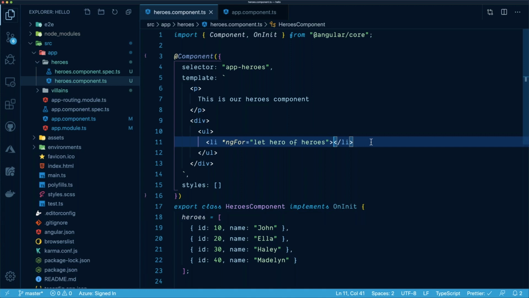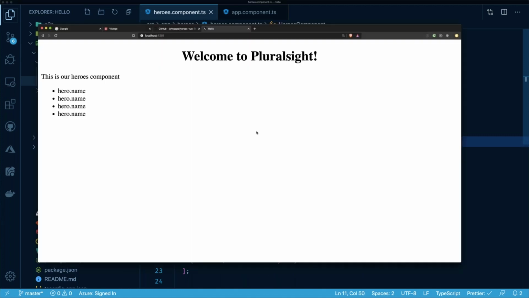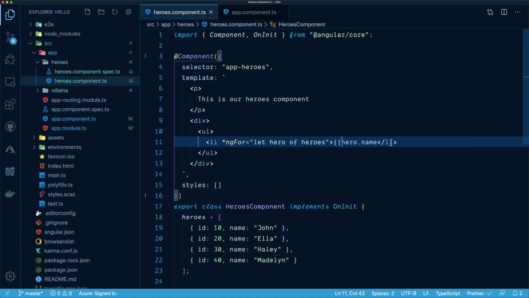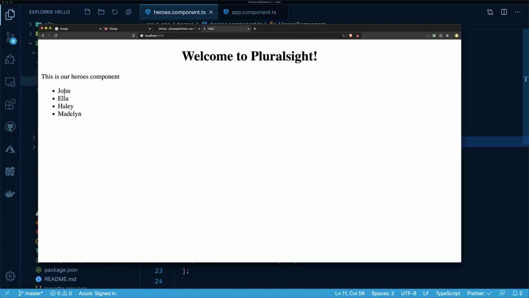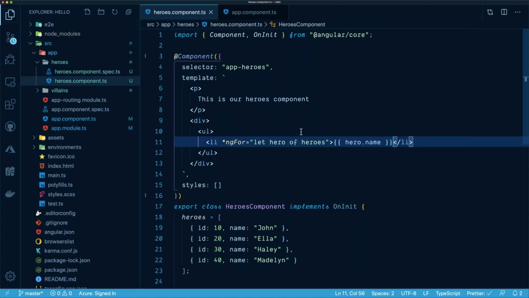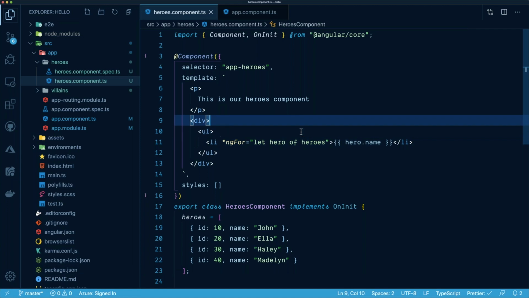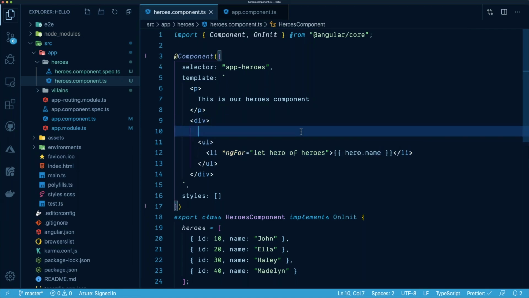But now I want to show hero.name. And there's a typo there, but let's see what happens. Now we get hero name. What we want to do is interpolate that. So I wrap this with the squiggly braces like that, and if it saves, there we go. It re-renders and shows us now there's a list of our heroes, John, Ella, Haley, and Madeline, just like that. So here we've seen how we can have a list like this. Now, what if we also wanted to put a name in there and we want to change it?